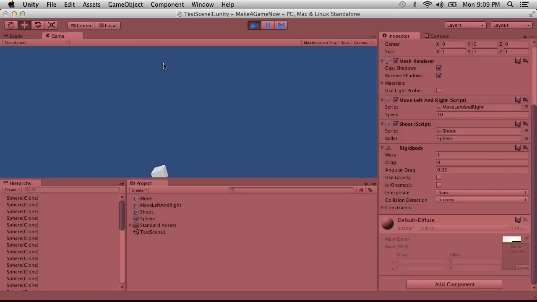So now we have a game where we can only move left and right in world space, and it's horrible.